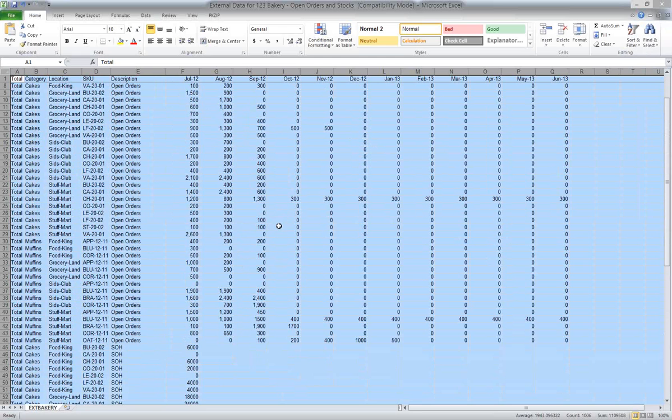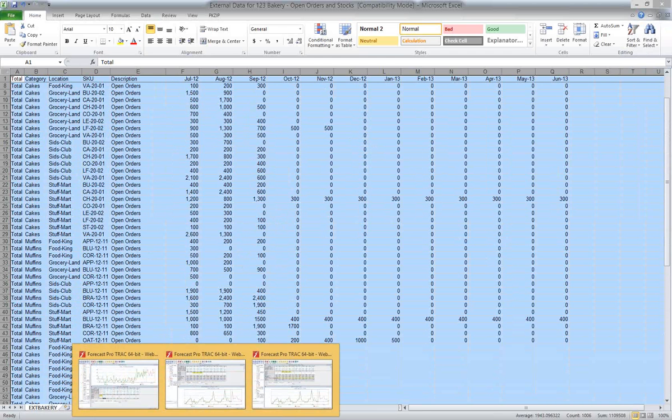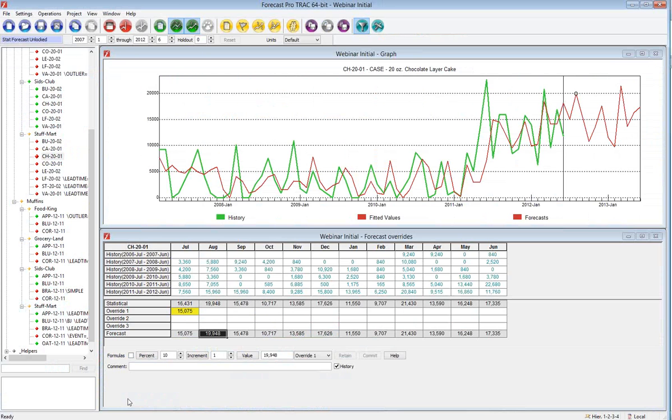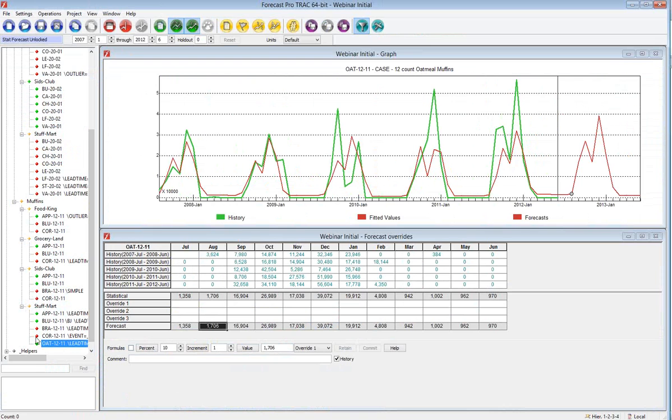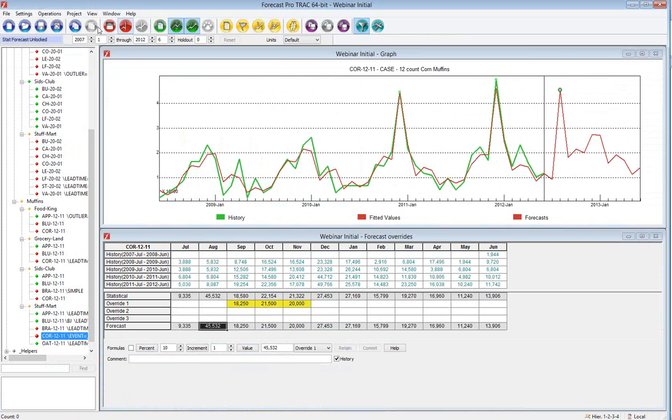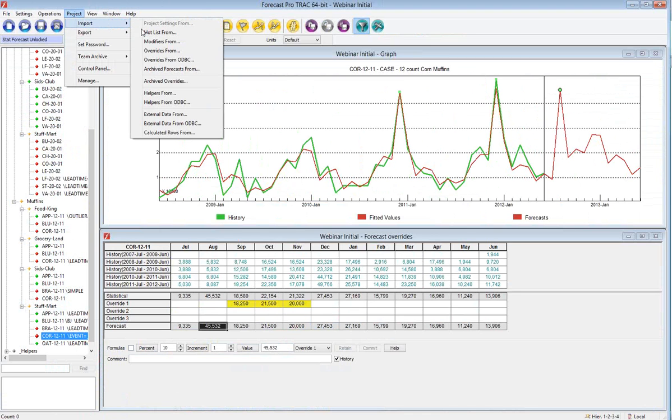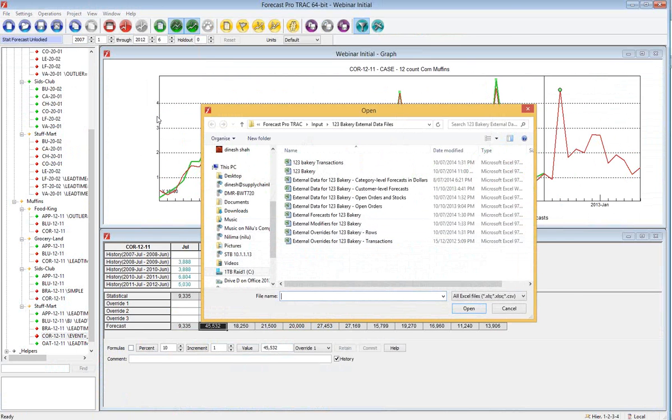The interpretation of the data is really up to you. Forecast Pro doesn't really care about what sort of data you bring in. You don't have to go to any particular item. We basically know we have created this data. So to import the data, go to external data from, and again you can bring it in from ODBC tables as well. In this case, we bring in the open orders and stock that we just saw a minute ago.